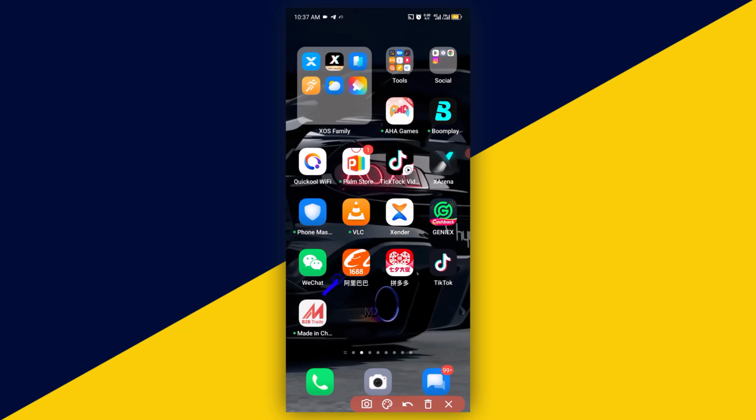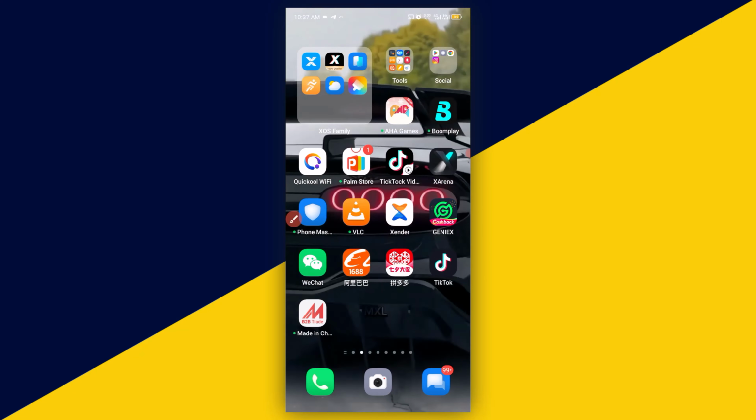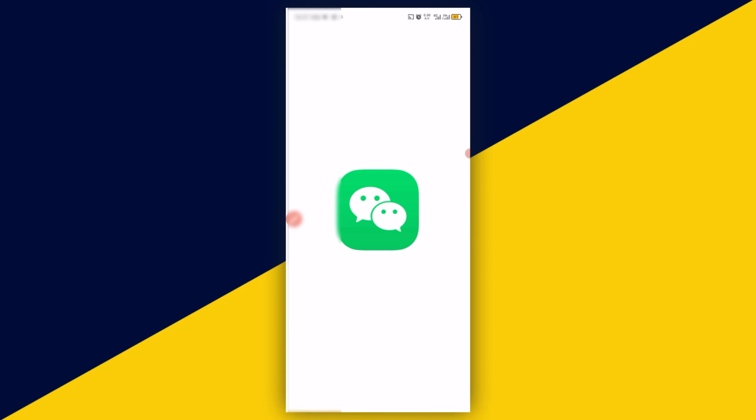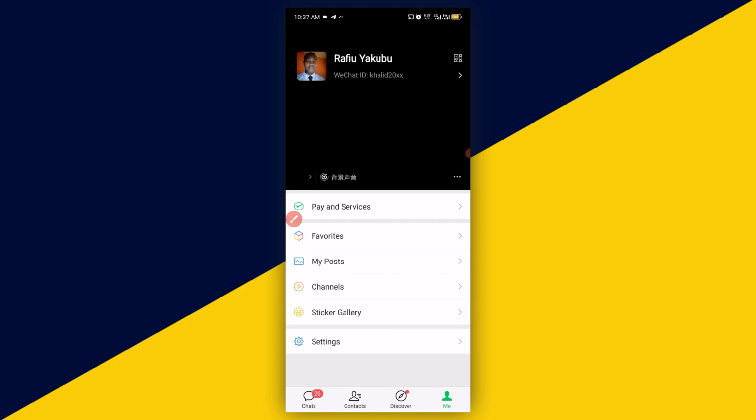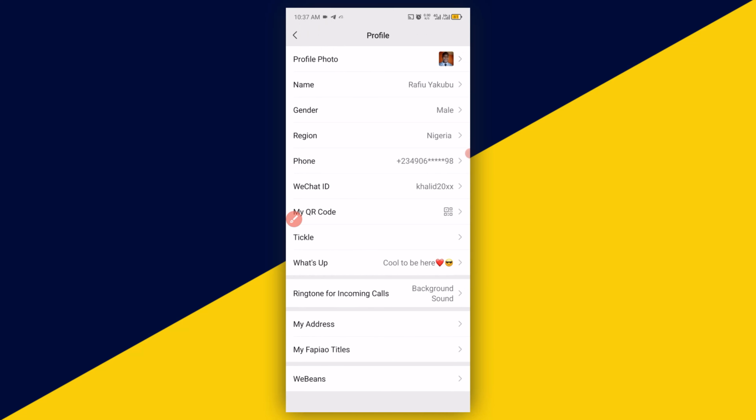The very first thing you need to do is to open up your WeChat. The next thing you need to do is to click on Me. It's going to take you right here. Next thing you need to do is to simply click on here. It's going to take you right here to your profile detail.